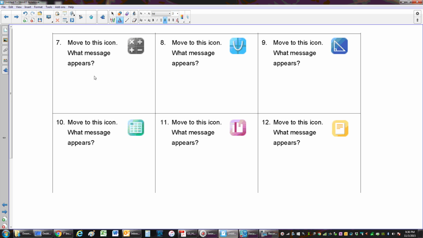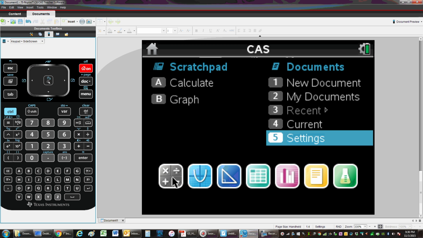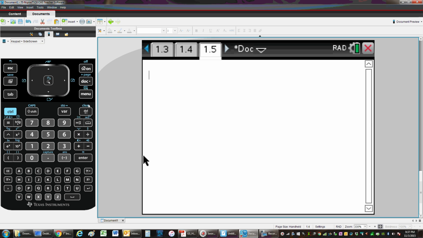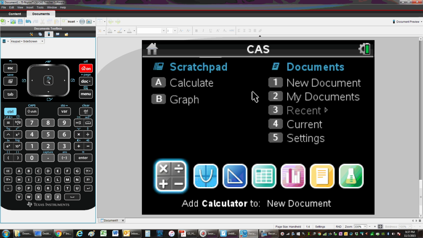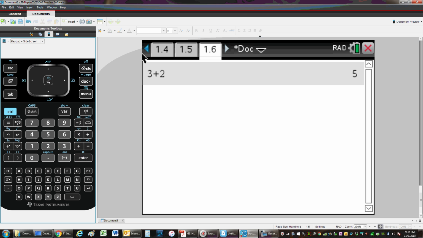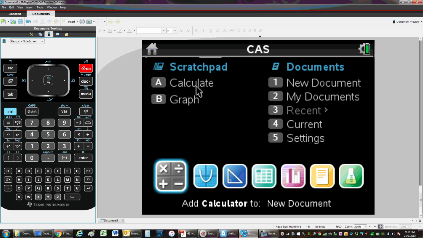Okay, so this first one is going to give us our calculator functions. So if we go down right here, add a calculator to your new document. If you hit that, well, let me back up one step. Whenever you hit one of these, it's going to add new tabs along the top. Can you tell now I'm at a 1.6? And if I did some math, and if you go back home, basically what you did is you minimized that screen. So home, adding one of these will add a page.